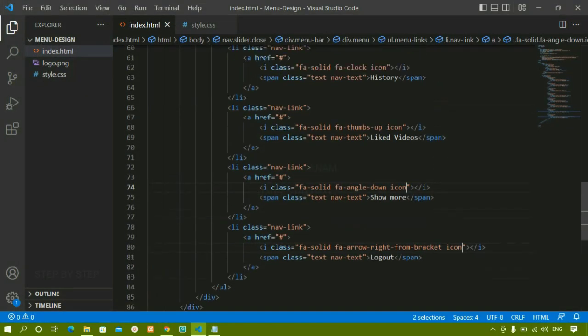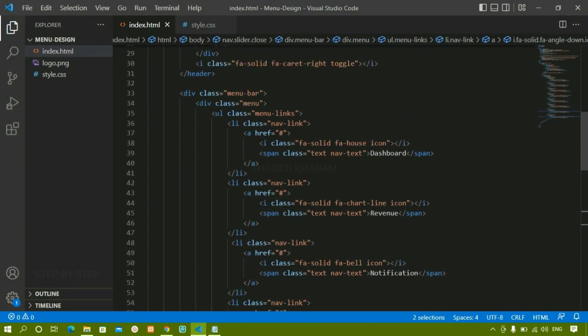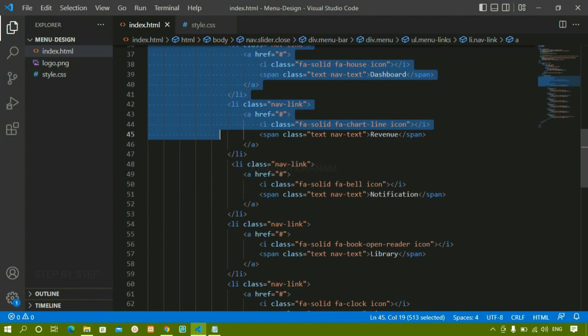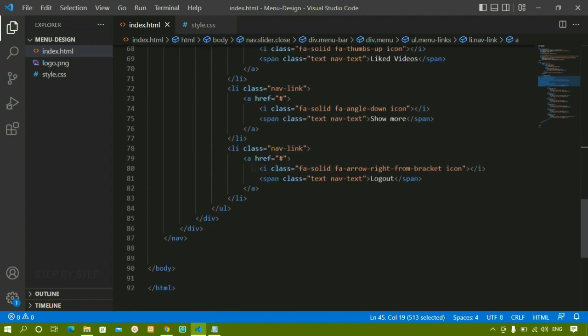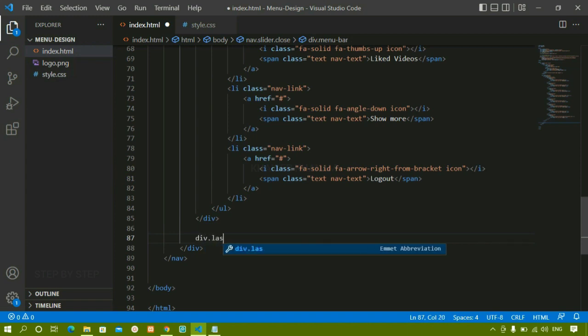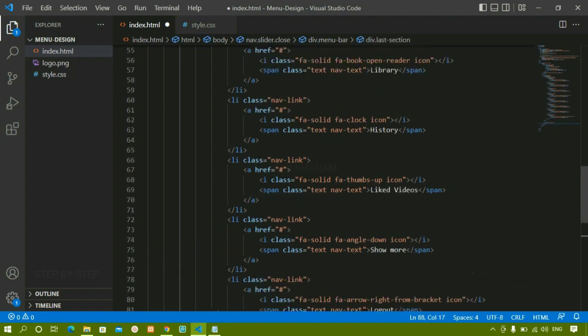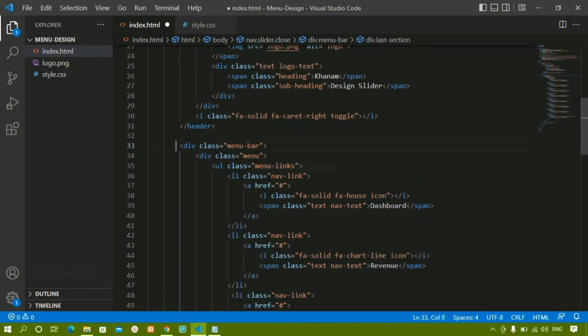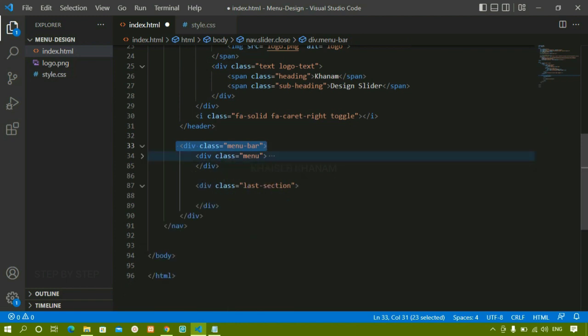So now what I am going to do, inside this menu bar, I have wrapped the entire thing inside one div container. Inside this div container, I am having all the content. So now below this div container, I am just going to create one more div, and for this I will just give the class name as last section. So don't get confused with this one. First is my div container. Inside this I am having two children. First for my icons and all the content, and second is for this toggling and everything.